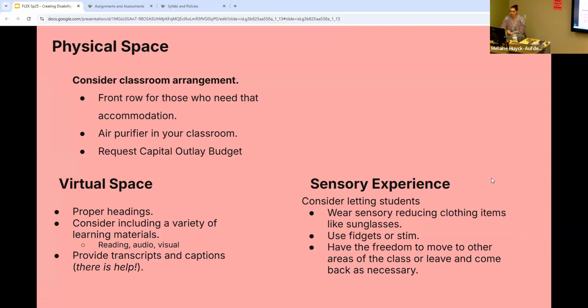And then student sensory experience. There are a lot of us who are disabled in various ways, who get overstimulated or are very understimulated while sitting. So let people move around, let people wear sunglasses, let people wear headphones to block out noise, and let them use fidgets or standing materials, whatever.